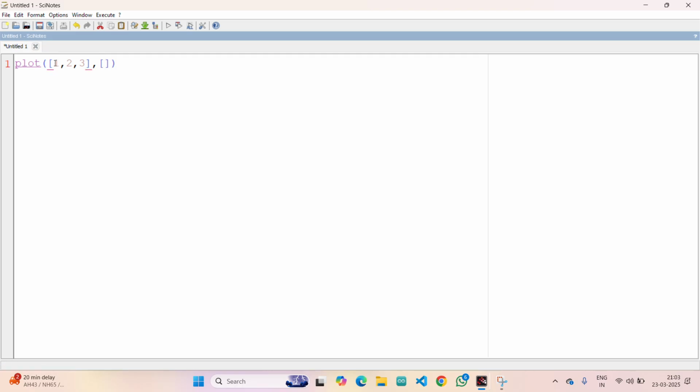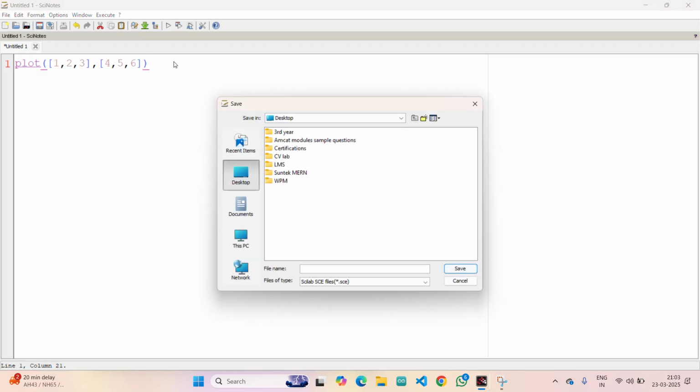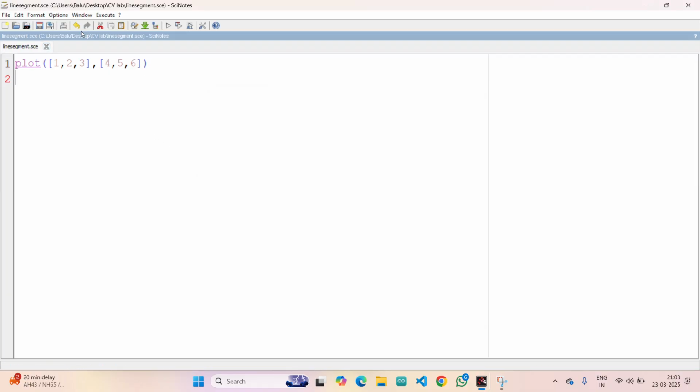These 1, 2, 3 are nothing but values of x. Don't assume them as x comma y comma z; that is always a blunder mistake. Now if I give 4, 5, 6 as y, the points are 1 comma 4, 2 comma 5 and 3 comma 6. Now let me save and execute it. Control S, and the name I want to give for it is line segment. Save. Line segment dot sce.